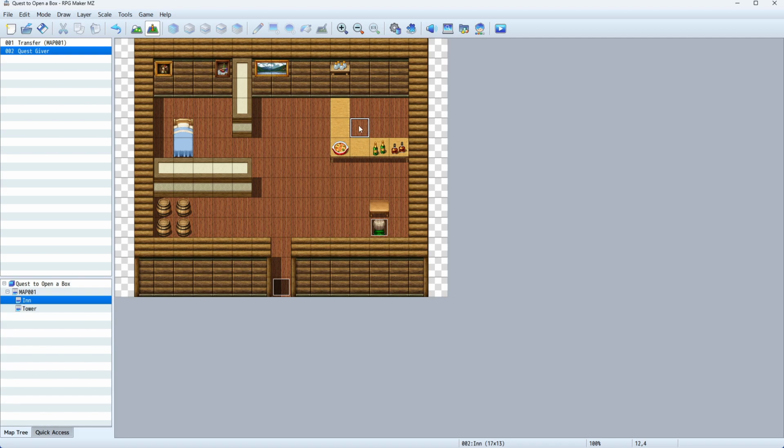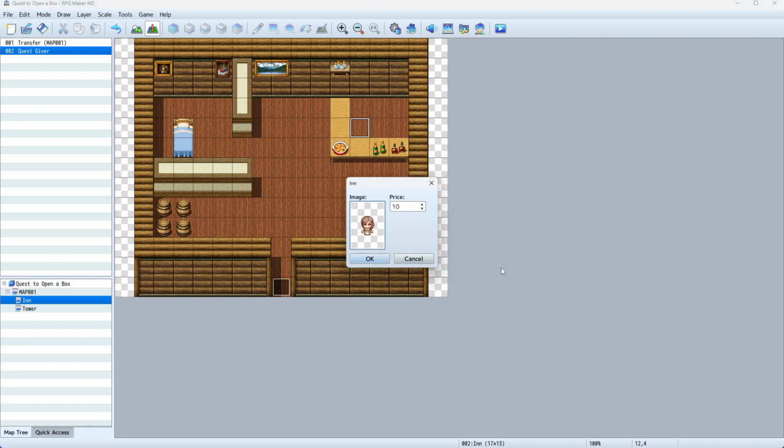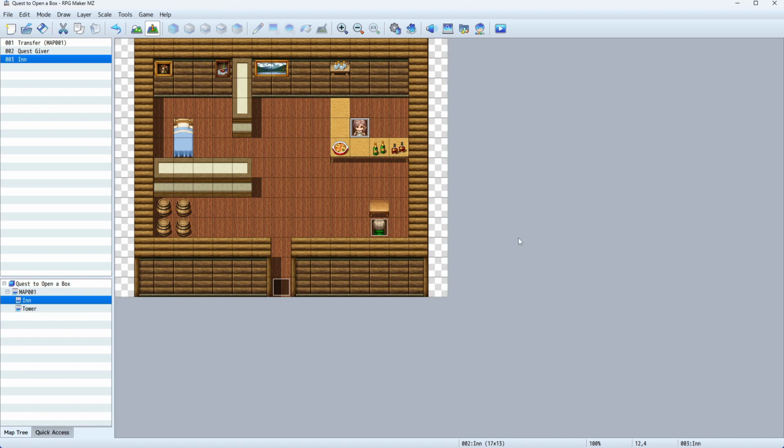Up here, where I carved out my space for my innkeeper. I'm going to right-click, and I'm going to go to Quick Event Creation, and I'm going to select Inn. It's going to give me a default image of an innkeeper. Looks fine to me. How much is a nightly stay going to cost? 10 gold? Sure, whatever. Sounds fine. Click OK. There we go. We have an innkeeper now.